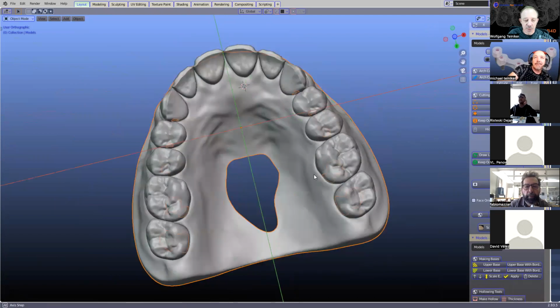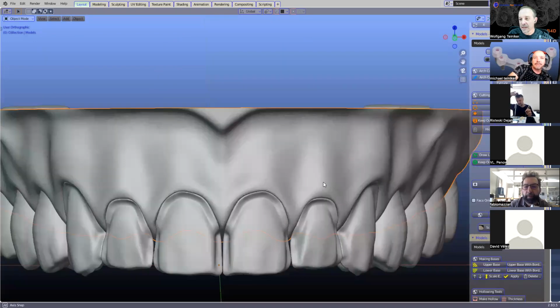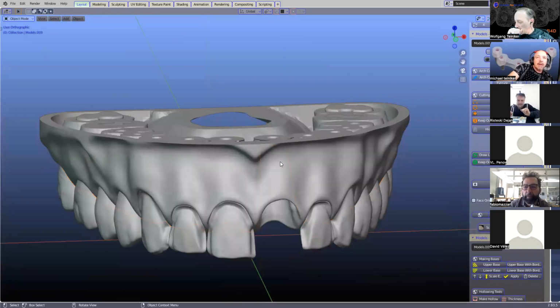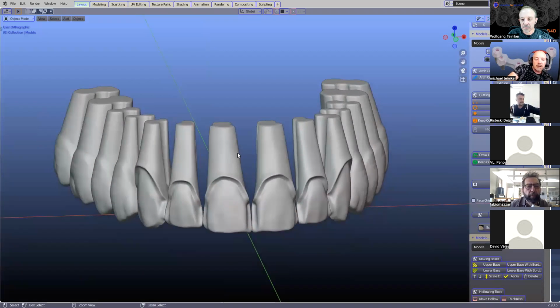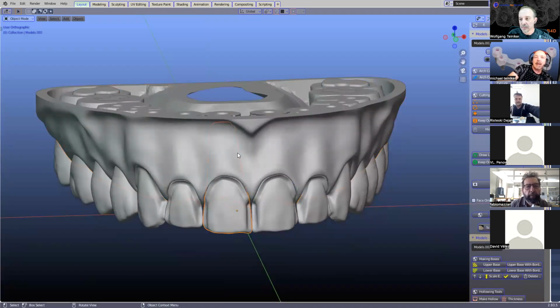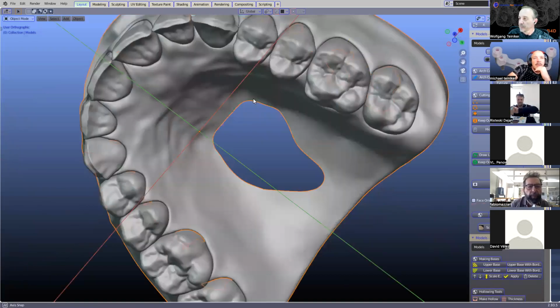Can you just tell us which modules you'll be using in this tutorial? Well, I've got the model designer, I've got the crown module, the wax up module, and I'm going to be using the component module. So all of those modules.